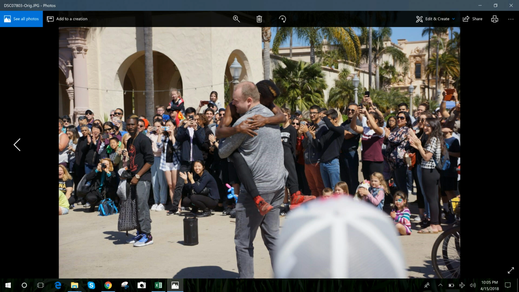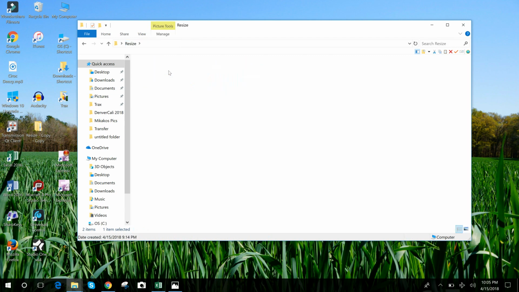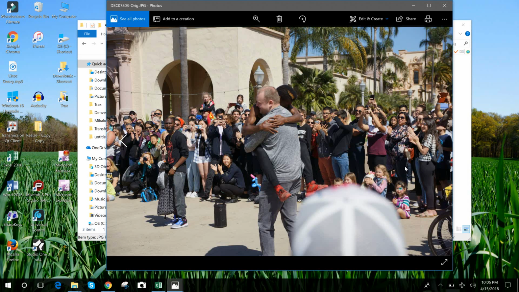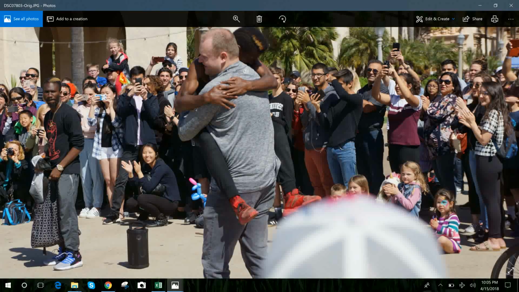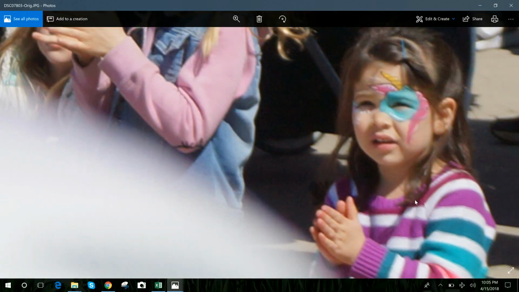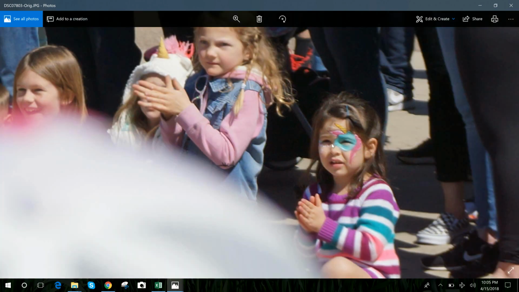So here's a picture where there's some background people, and this is where you're going to see the difference. So if you care about this, that's what you need to consider when you're choosing whether you want to resize or not. So looking at the original, let's just pick somebody, and let's pick this little girl. So in the original, you can zoom in pretty far, and even though she's in the background of the image, you can see her face pretty clearly. She's got a little unicorn around her eyes.